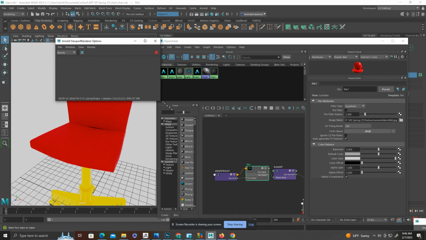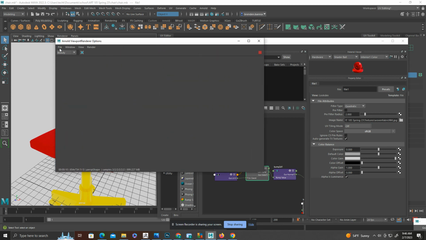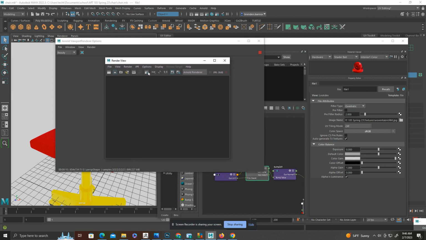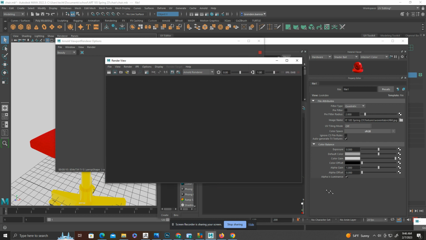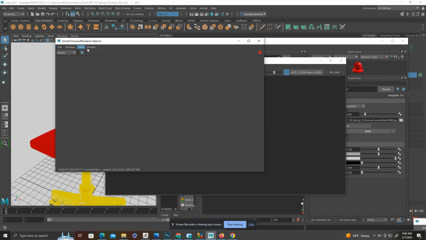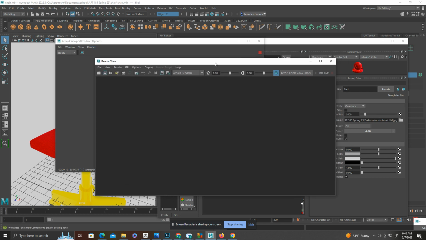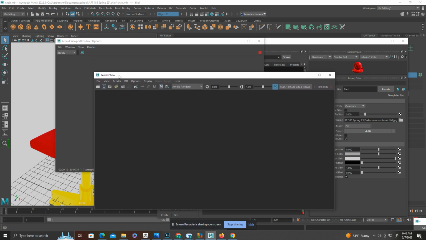I could also do it here. I think I can do it right in this window. My render view is here. If I click here, this clapboard with the eye on it, that's the render view. Yours might look like mine, or it might actually look like this one, the beauty pass and the red button, and that is totally okay.